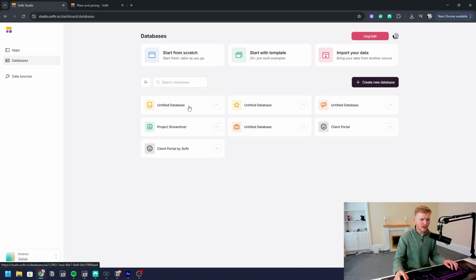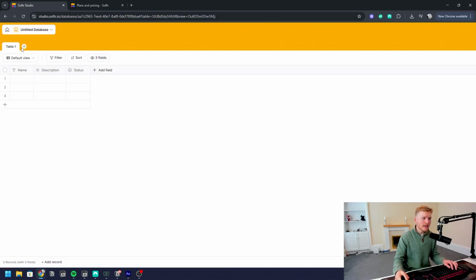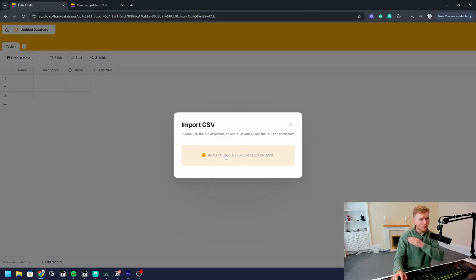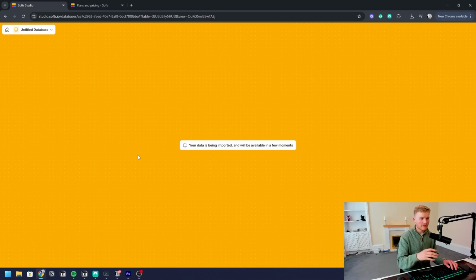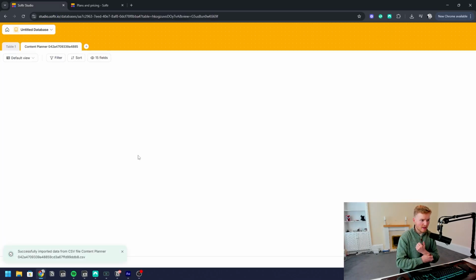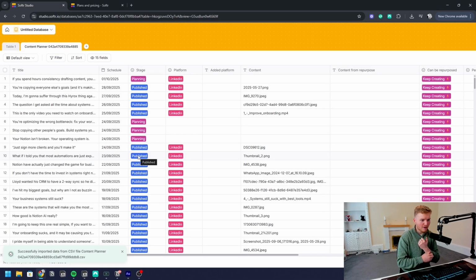Let's first start from this plain database view. Following along with what we've been doing previously, I'm going to import from a CSV of my old content planner. So we're importing the data from the previous content planner, and it will bring in all of the areas, which again, it's already incredible how easy and quick it is to bring data into SOFTR itself.